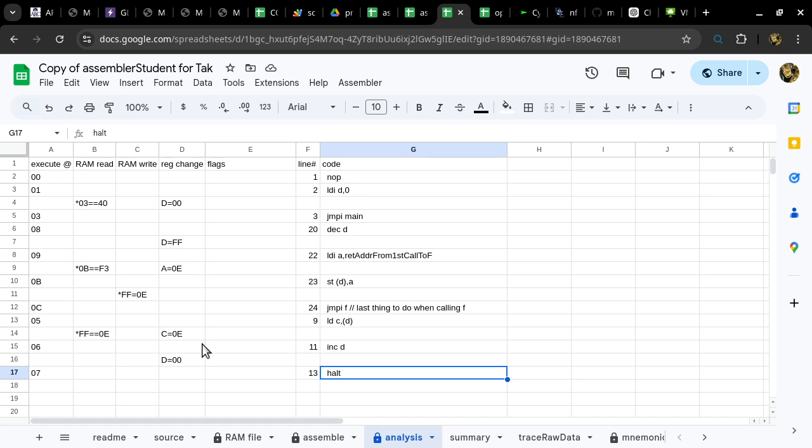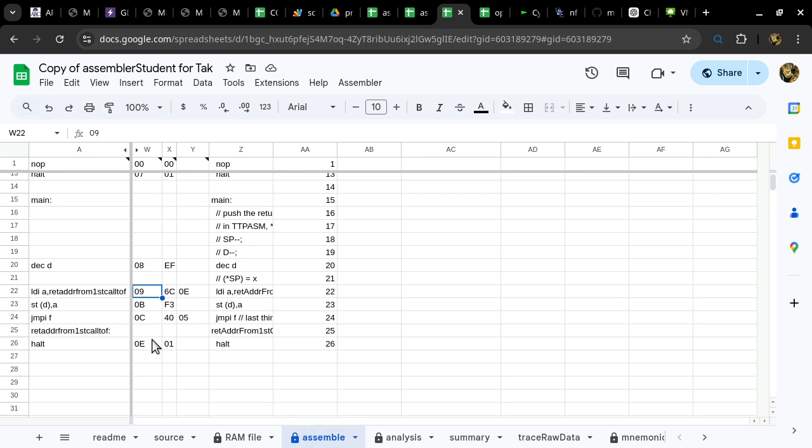The real question is, does register C contain the location of where I need to go to continue execution in the caller, which is main in this case? So we go to the assemble tab, and then we look up location 0E and ask, is that the location that we need to go back to, corresponding to the label return address from first call of F? Yep. So now we just need that one last mechanism. This register already has the location of where we need to go to continue execution. How do we get there?